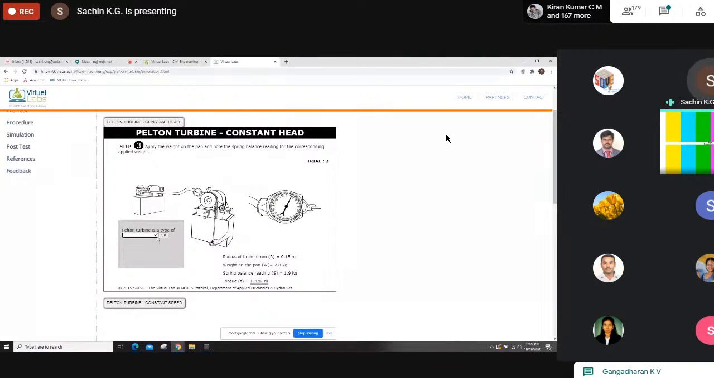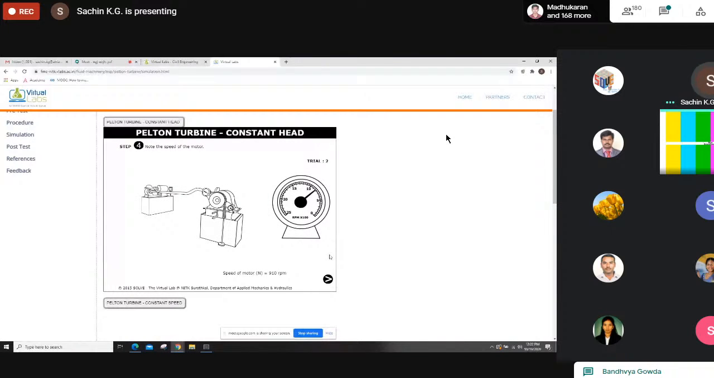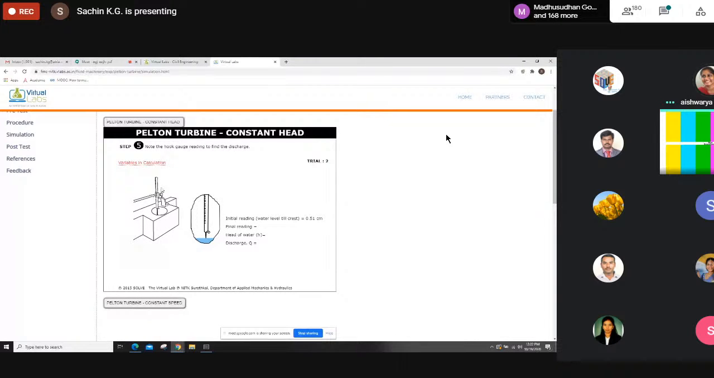Pelton turbine is a type of? Any answers from the participants? You can keep typing it in the chat box. Impulse turbine. Okay. Alright. Next, trial 2. Give the speed of motor. It's 910 RPM.